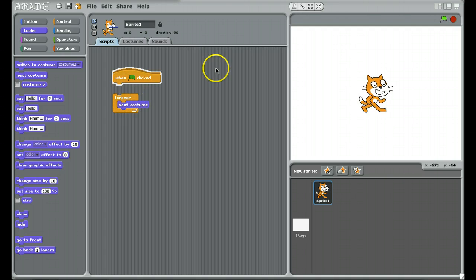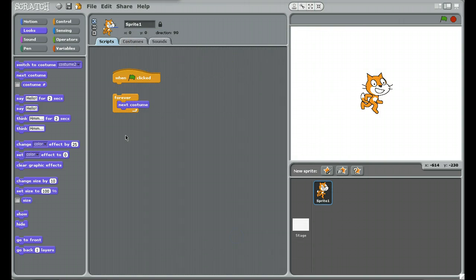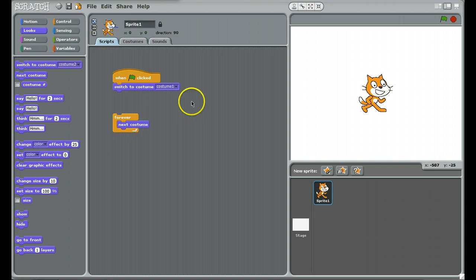Of course, there are some other ways to do it. If you look at this, this is next costume. This other one is the switch to block. You can see the explanation of each tile. So if you want to use this, for example, just say switch to costume 2. If you click, this is actually already in costume 2. So if you change to costume 1 and click, it just switches to the specific costume you want.